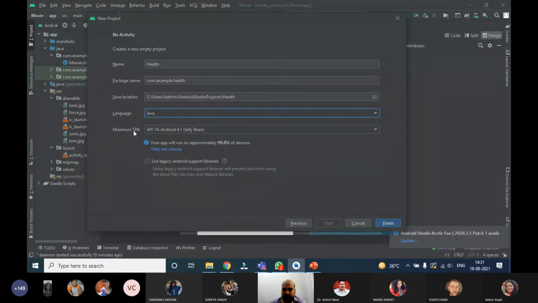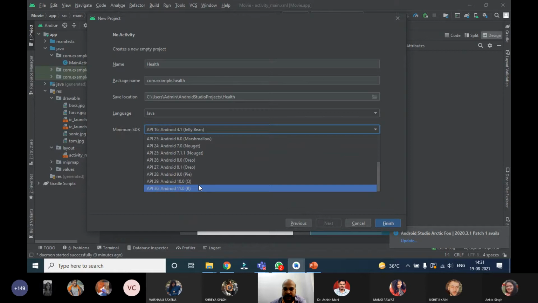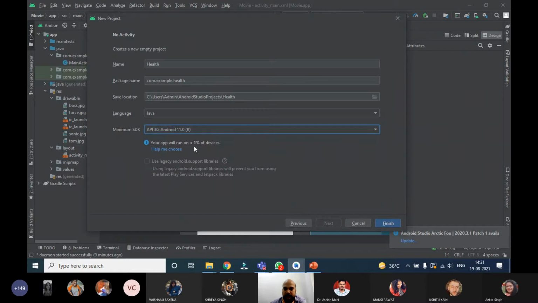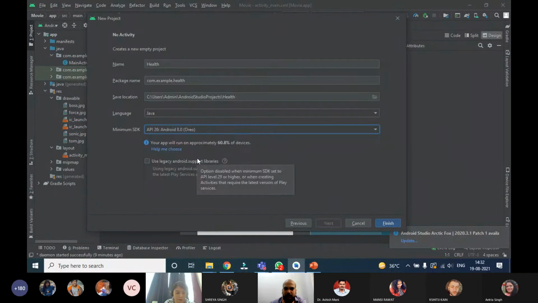Next important part, Android 4.1 Jelly Bean. So you can see different versions of Android here, right? If you choose the latest version of Android, then it will run on only 1% of devices, because not every mobile phone has this version. If you choose a mid version, it will show you a percentage of 60.8% of devices. It means your application will run on approximately 60.8% of devices.